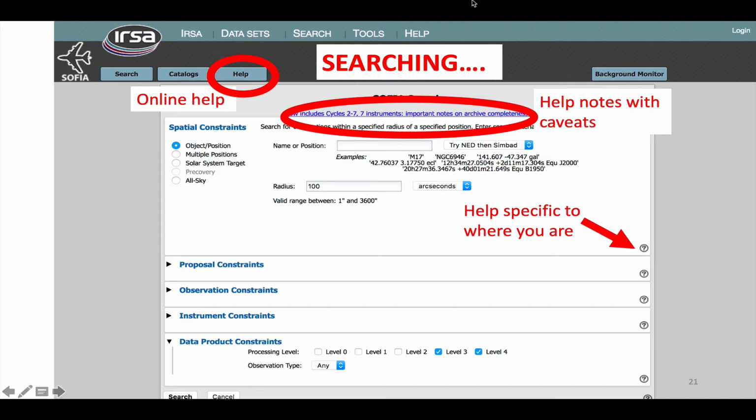So there's notes there that you can click on. If you want more generic help on the SOFIA Science Archive, you can click on the help link here. Wherever you are in the archive, if there's a circle with a question mark, that's context-sensitive help. So you can click on that and be dropped into the help at a spot relevant to what you're looking at.